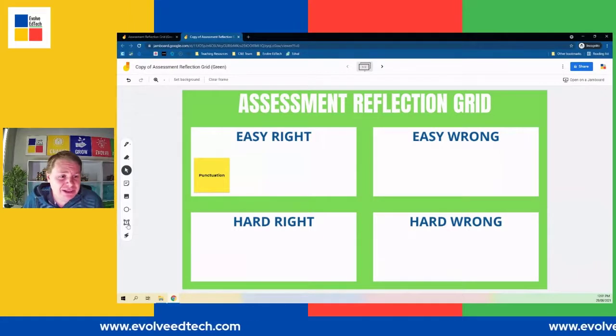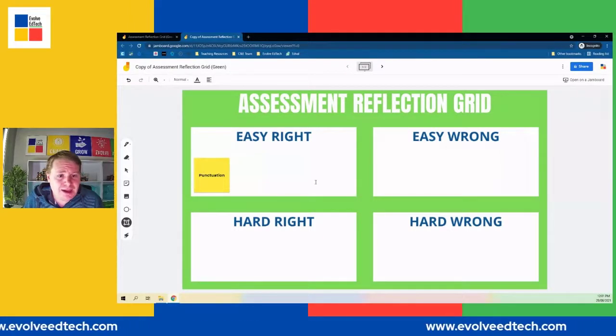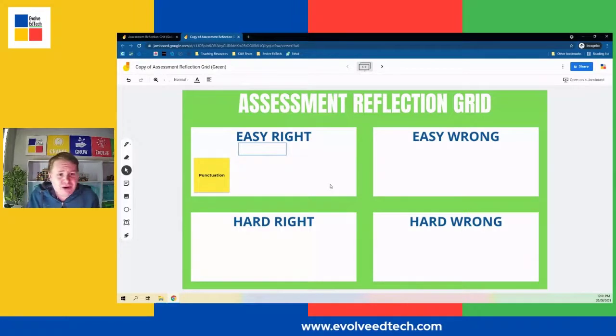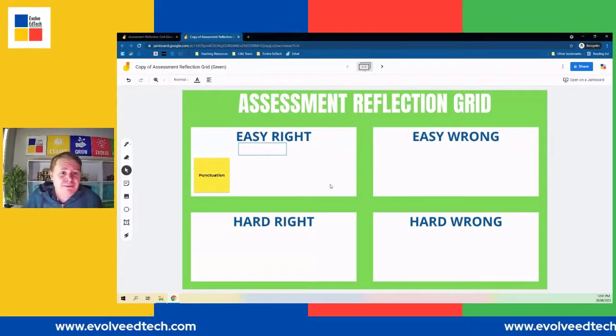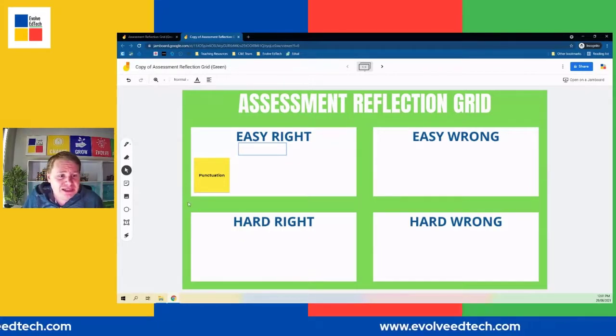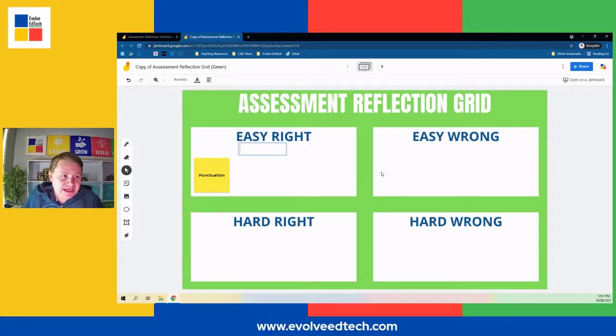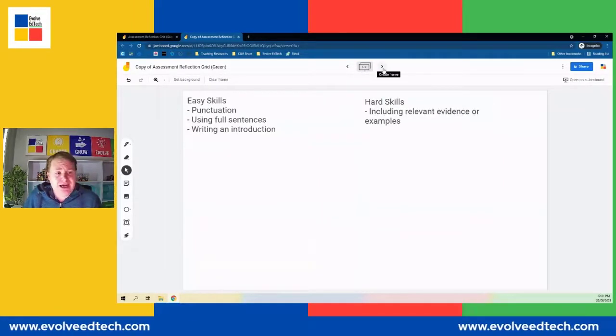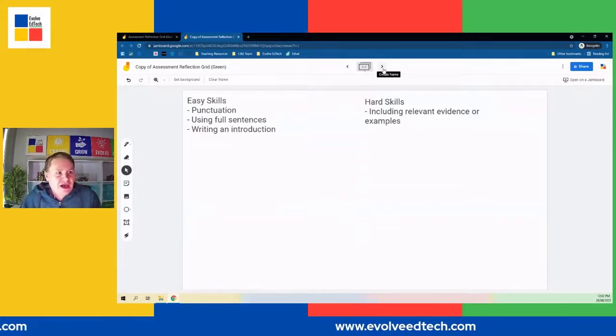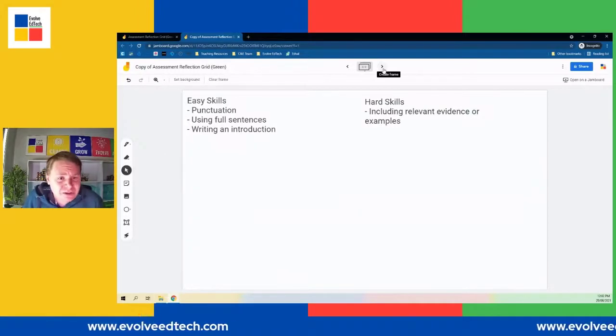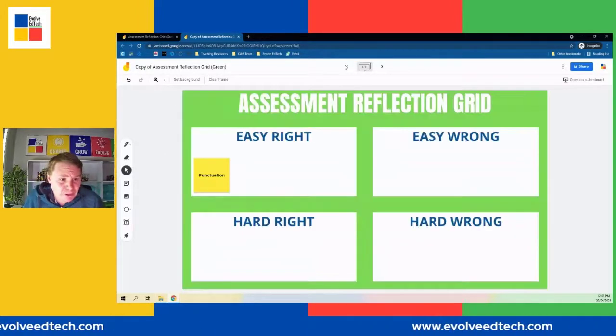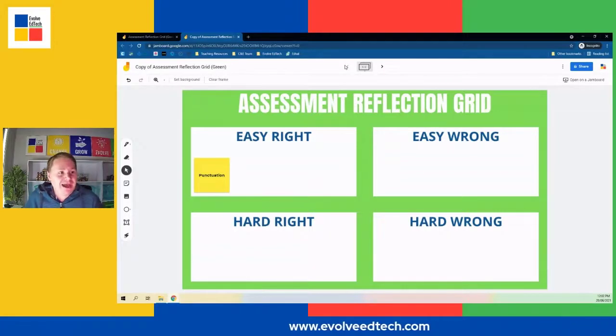You might even get students just to grab a text box and type in the text box, nice and easy, nothing too complicated there. So that's another option. But essentially what they would do is take the ideas from your class brainstorm of easy skills and hard skills and put them where they fit according to their assessment of their assignment results. So it's a really great way to get everybody thinking about what they have done well and what they need to continue to work on.